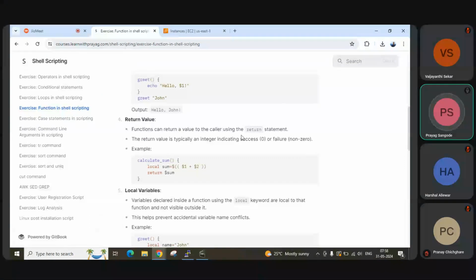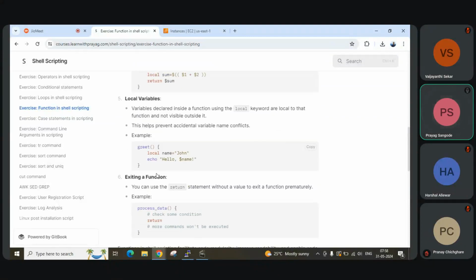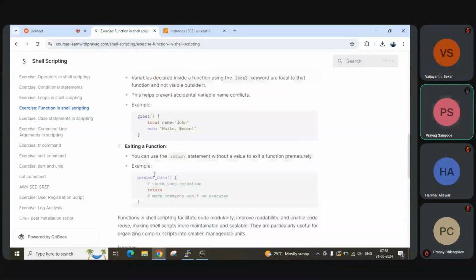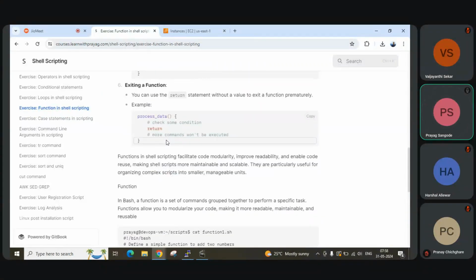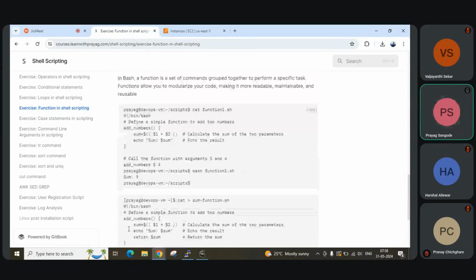Here it is written that it should always return a value. The return value is typically an integer, where zero indicates success and non-zero indicates failure. Here we are calculating a sum and saying return sum. So most of the time we should write return here, and this is a local variable exit. That's the same thing. Now let's write our function.